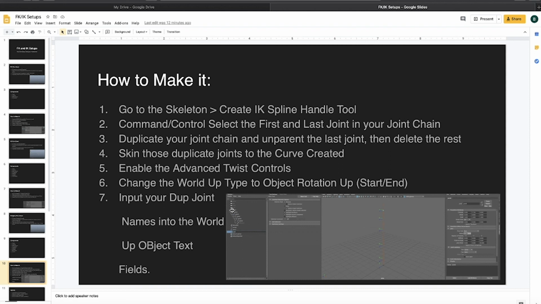Next, what you want to do is click on your IK handle and go into the IK solver attributes of your attribute editor and enable the advanced twist controls. This will allow you, because by default, your IK spline handle really only works in terms of a translation. It doesn't rotate or twist. So this will allow you to do that.